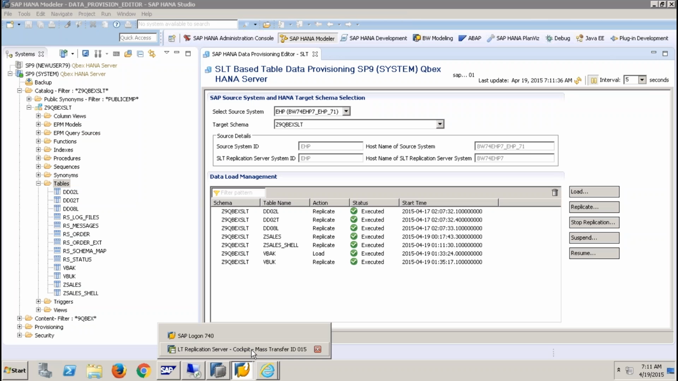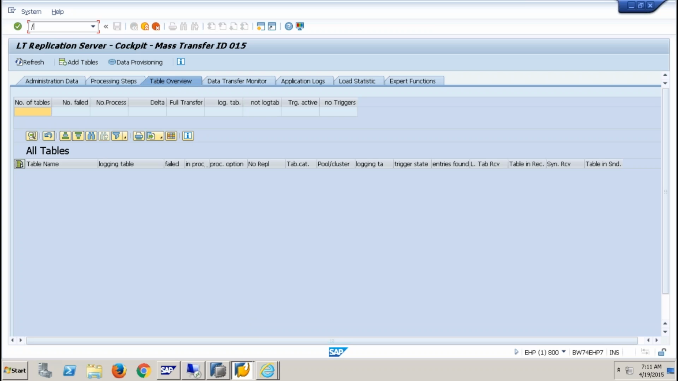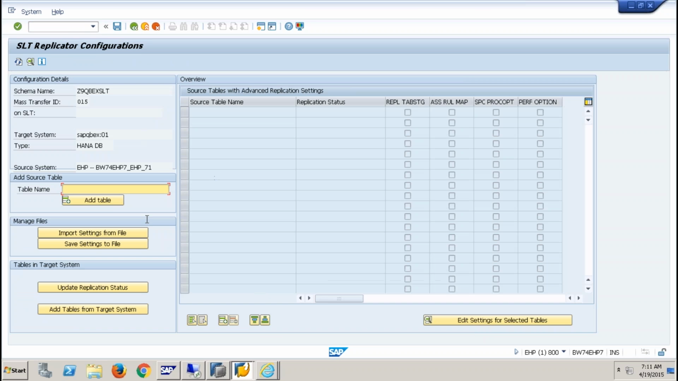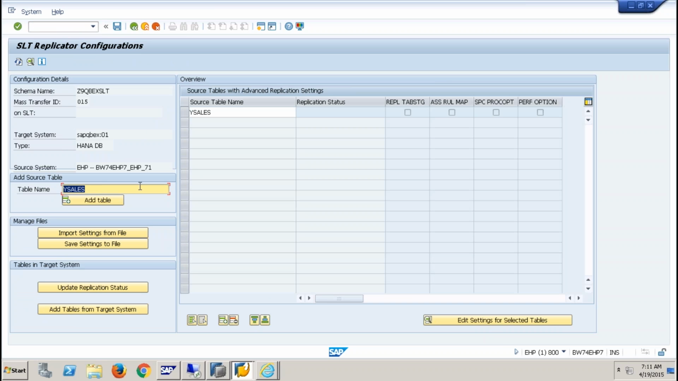Okay. So let's go to the SLT server and use the T code IUUC_REPL_CONTENT. Now when you want to do transformations, select your configuration first and say select configuration. Let's say you want to transform some table, called Y sales. Basically, for every table you set up, you can do customizations in these options: table settings, rule mappings, and performance options. Any of these can be customized. Select this and say edit settings for selected tables.